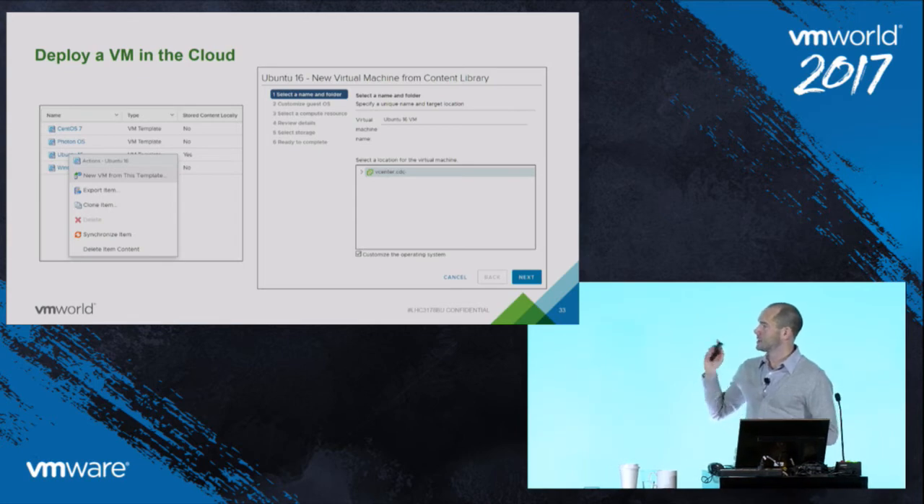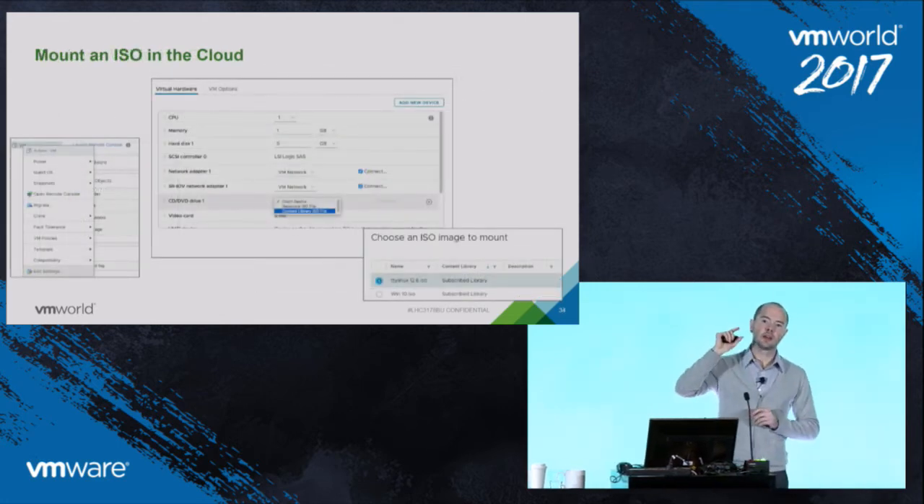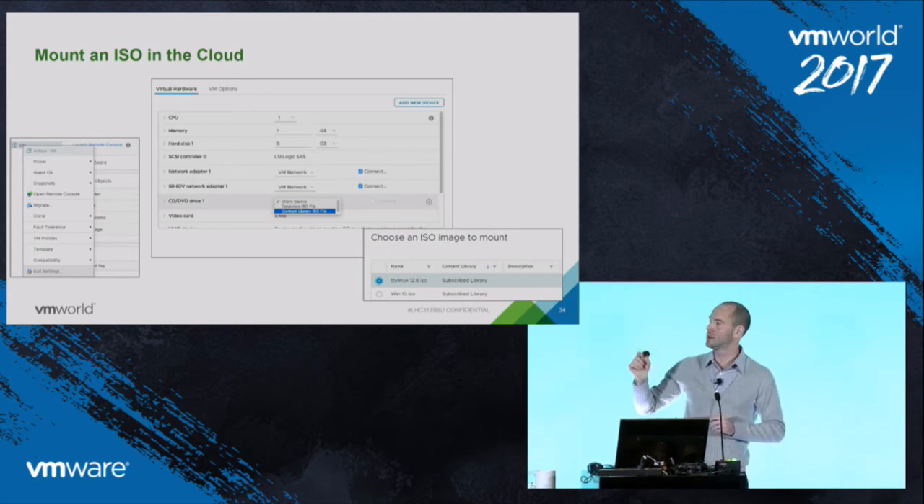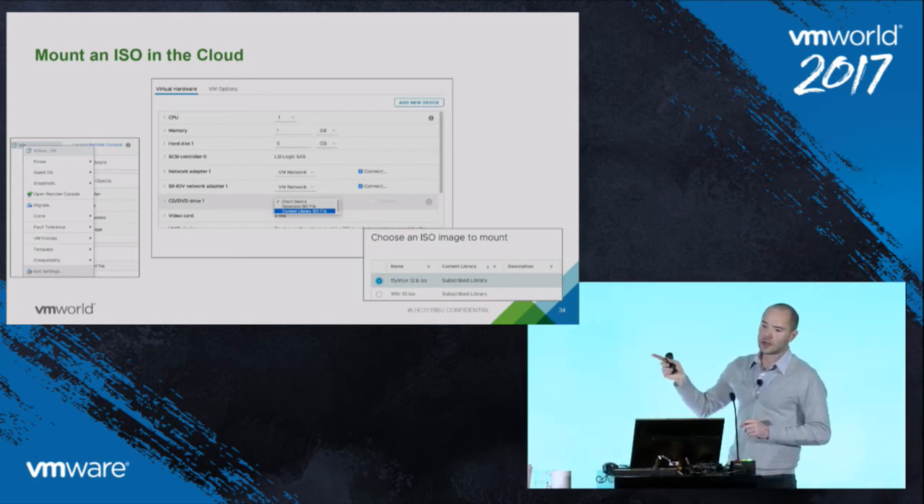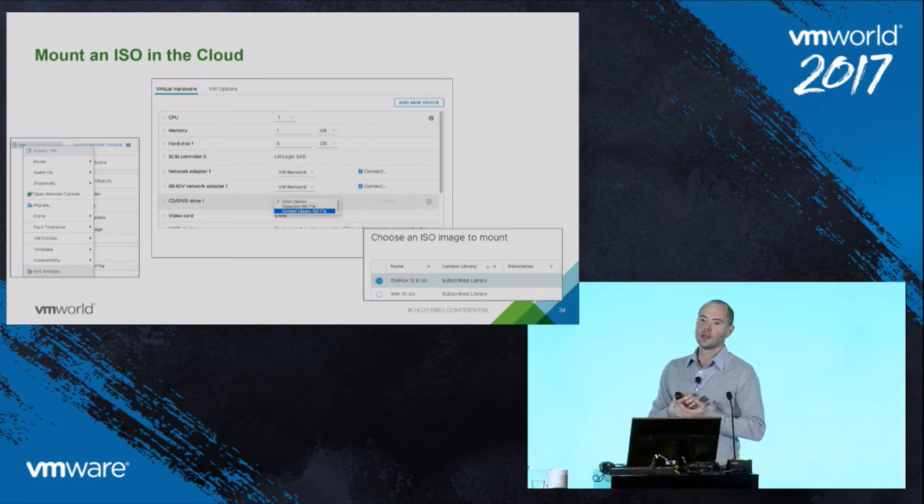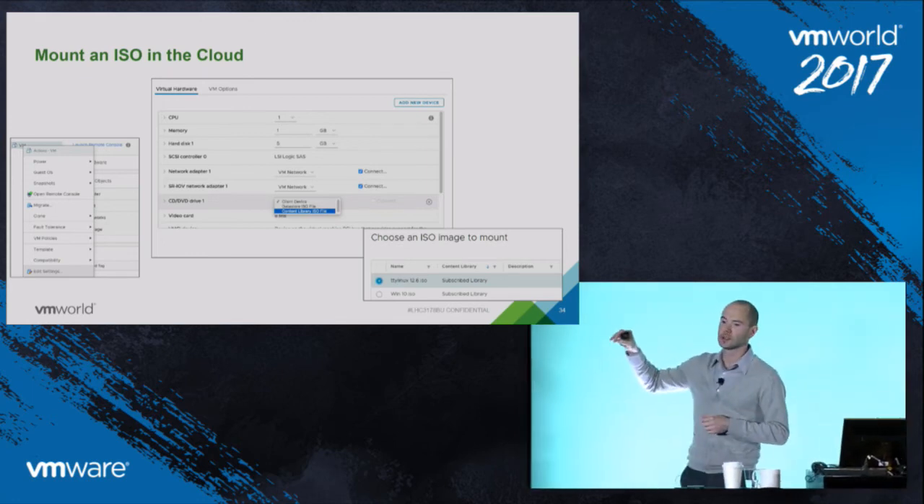And this is the consumption for the templates, right? So remember I also had my couple of ISO files added to my library, and I also synced them. The other thing that we've added in 6.5, also available for your content consumption, is that you're now able to actually mount your ISOs directly from the content library.